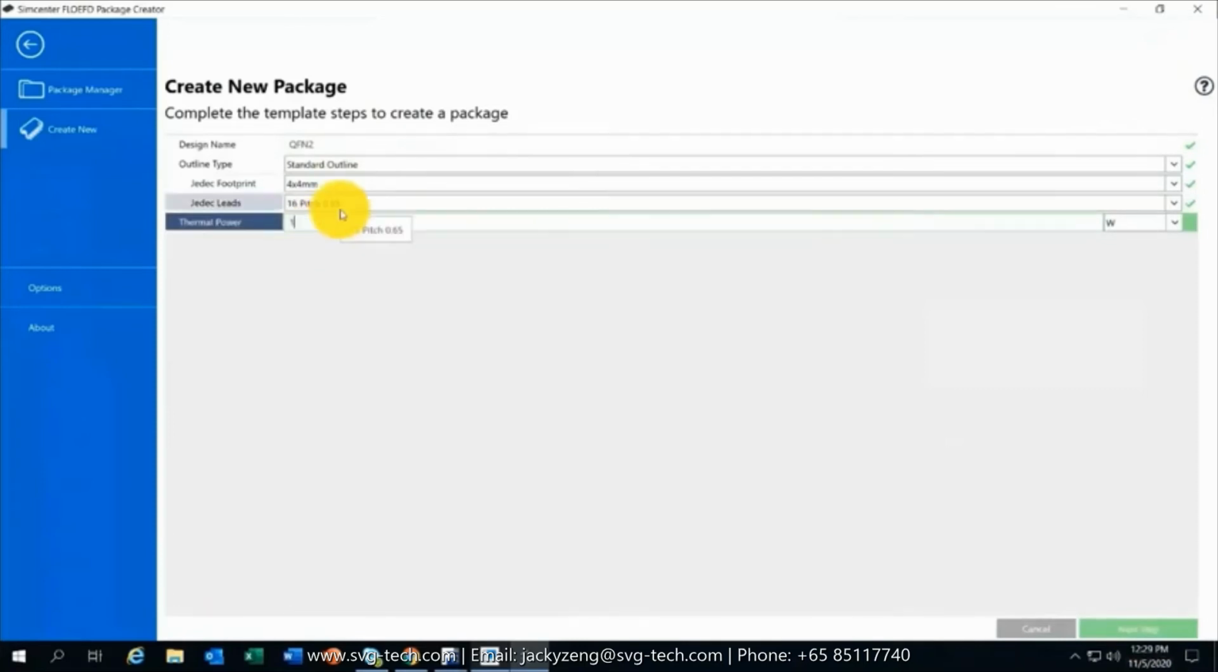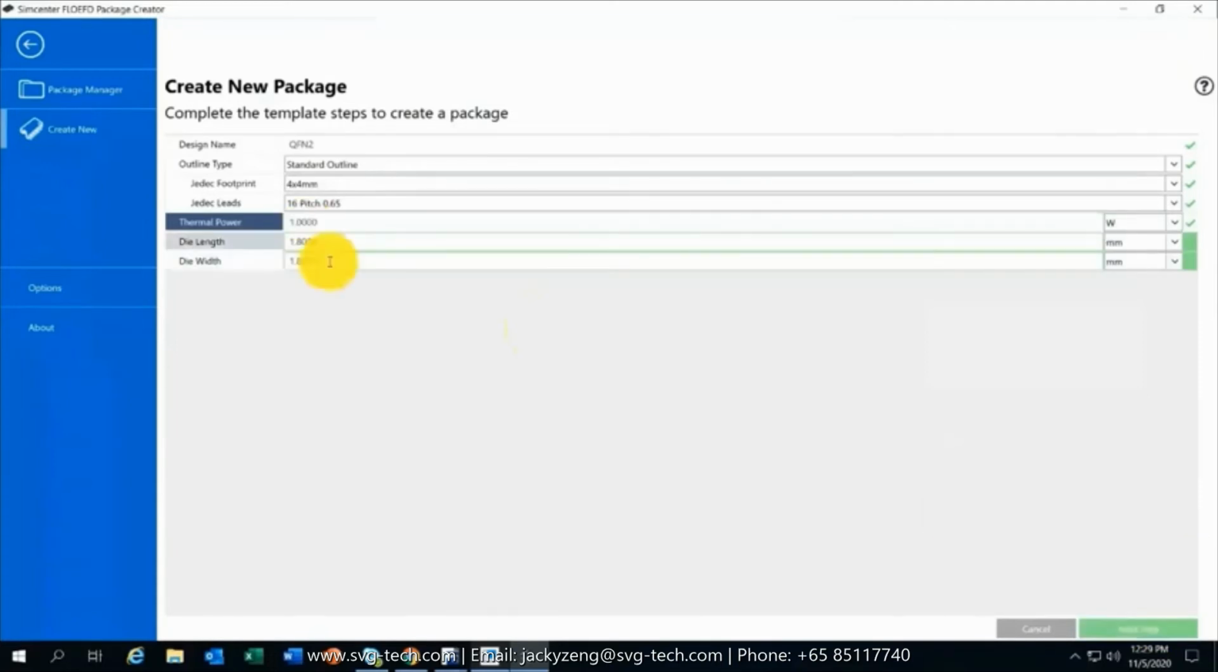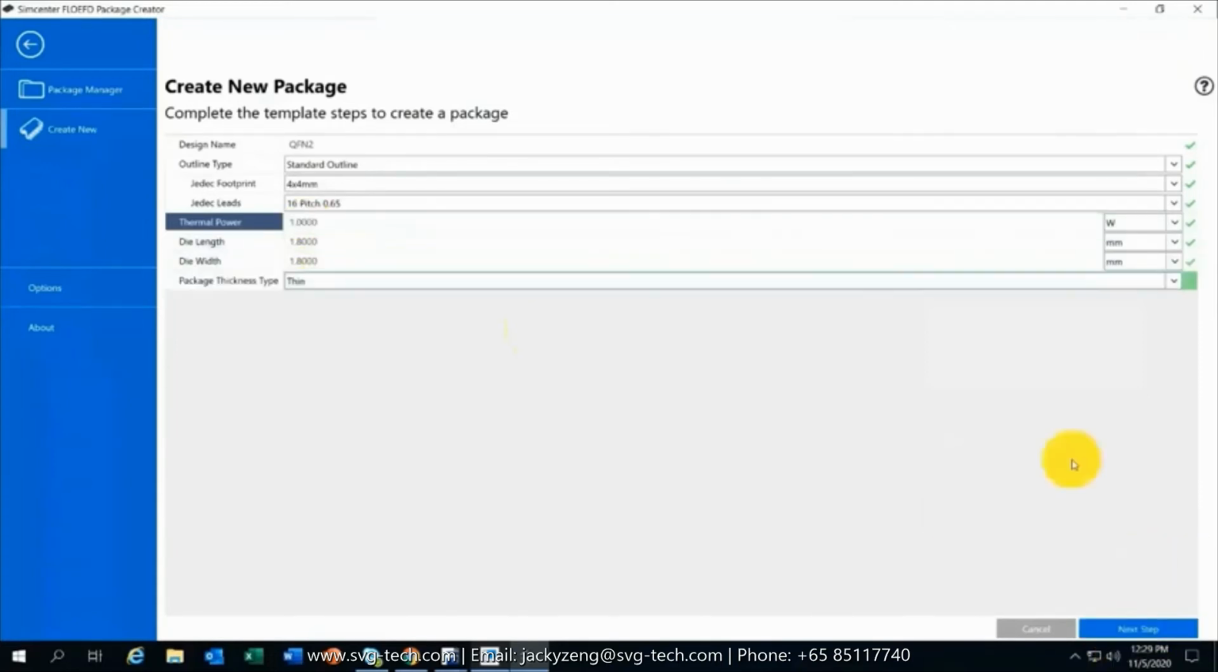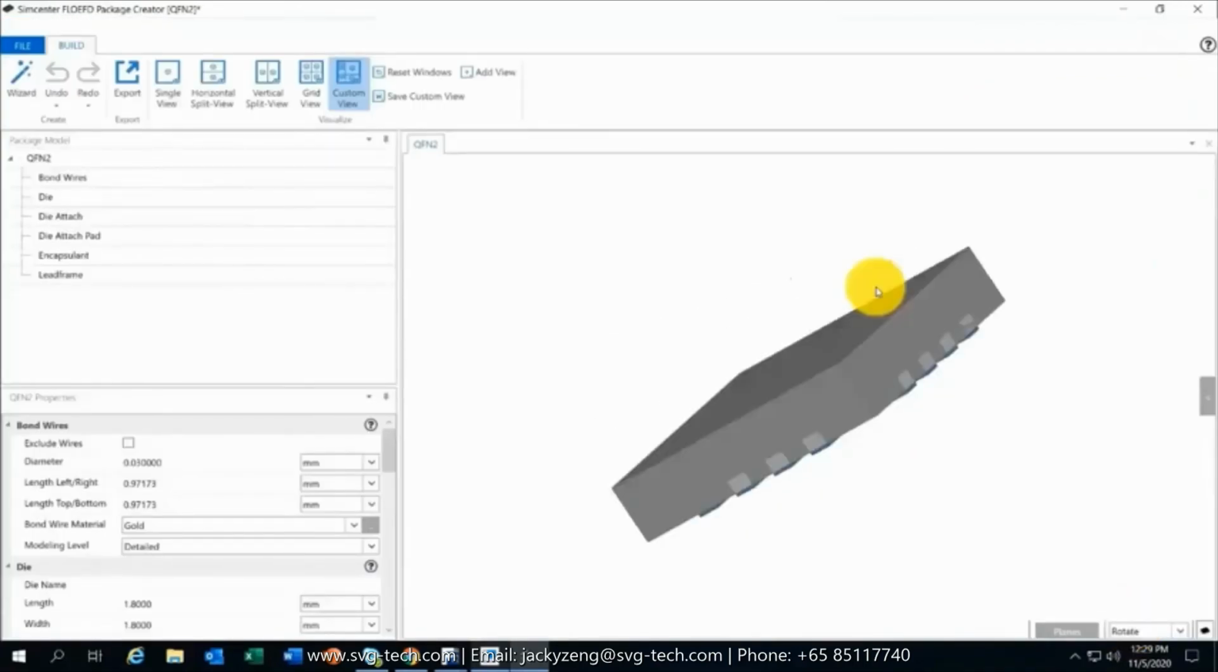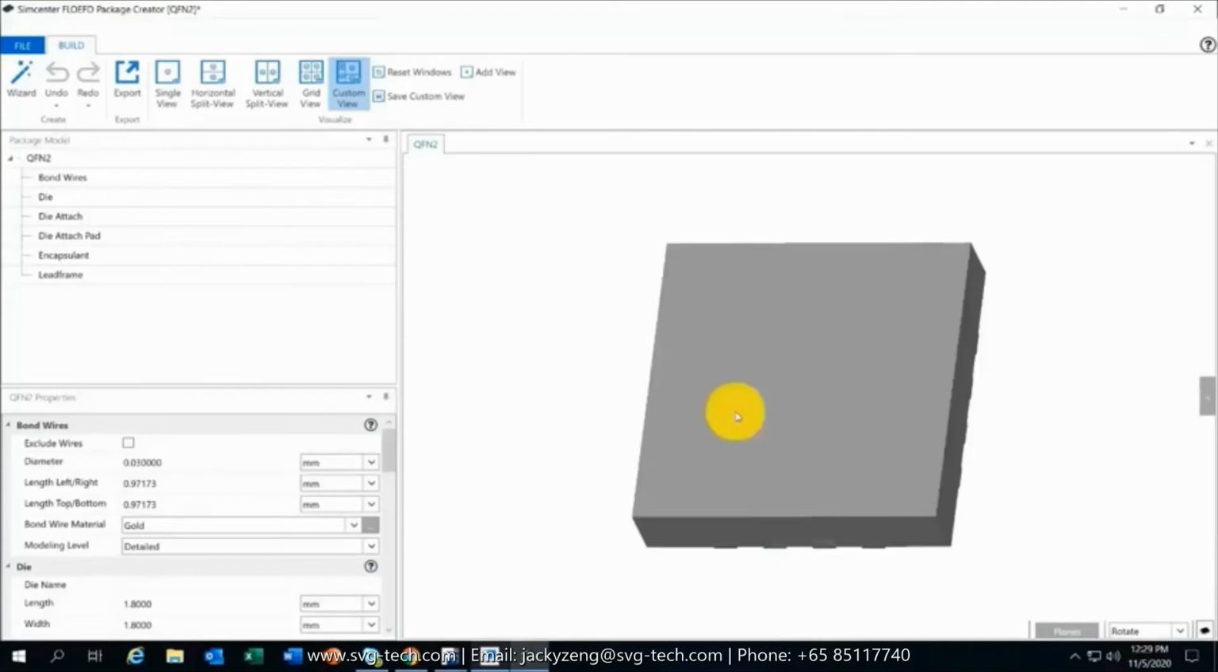So the package creator, just like the EDA bridge, not only generates the geometry for these designs or packages, it also creates material properties and boundary conditions. So it assigns the thermal power, and then you can assign the length of the die, width of the die, and what sort of package it is. You can have thin, ultra thin, or very thin. And then the next step, I create the package, and let me quickly hide the encapsulant to show you the details which are captured in the package creator.